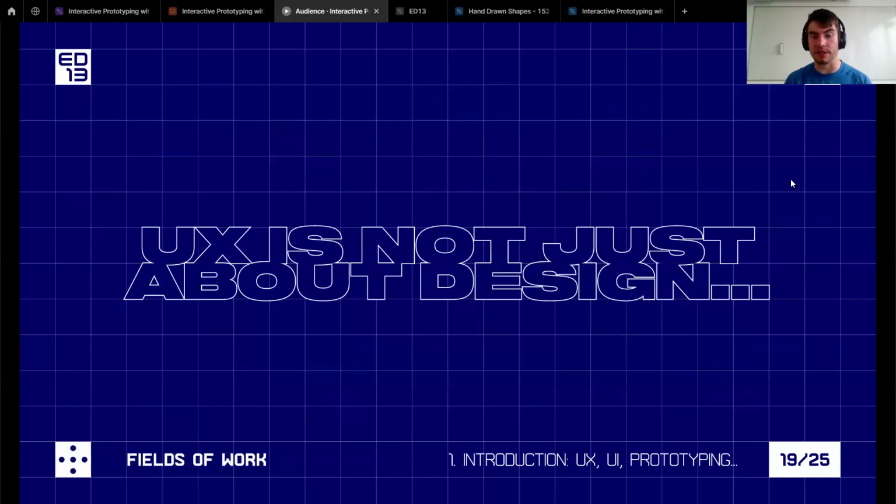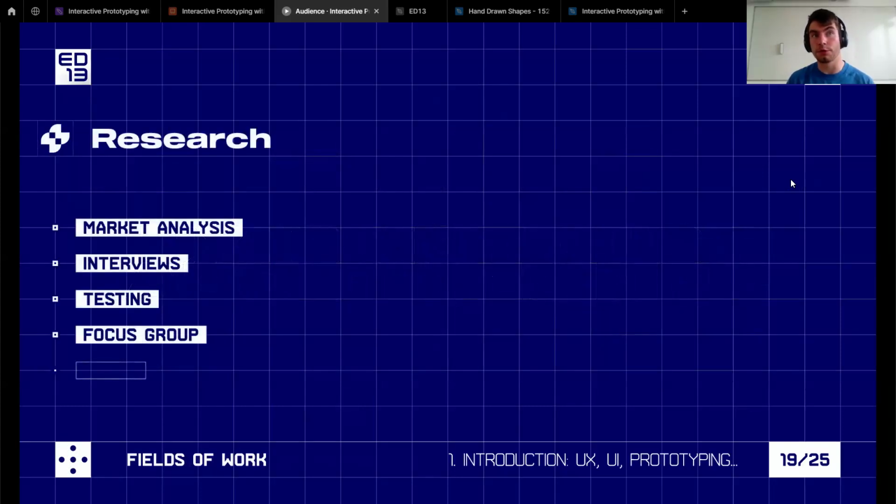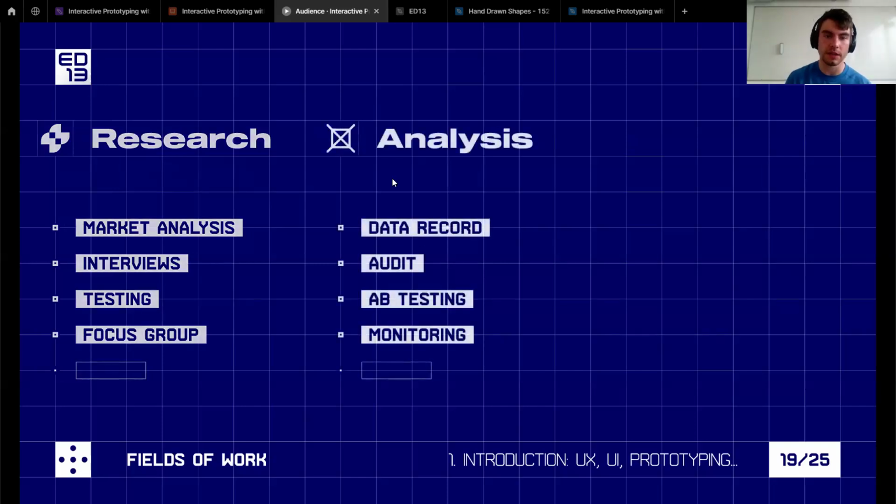And UX is not just about design, like I told you. It can also be used for research, so we call it user research, for market analysis, for interviews, or even for testing in the end. It can be used specifically for analysis, when you do audits and monitoring. For instance, if you want to do competitive monitoring on which software is the most used by people and why, then you can focus on the UX of these two products, which makes the overused product more popular than the one that has a poor UX.